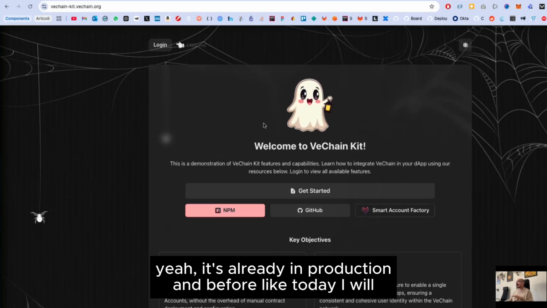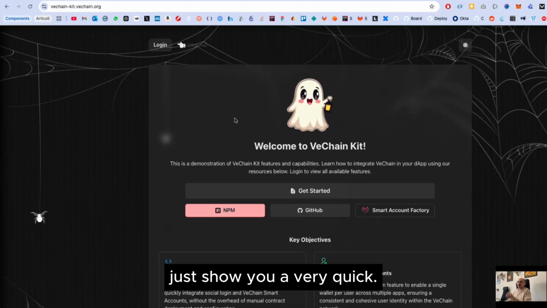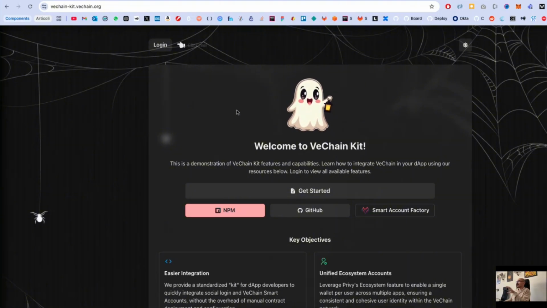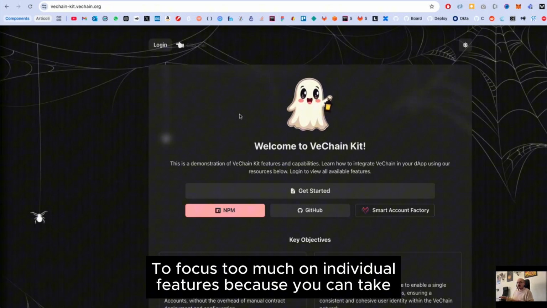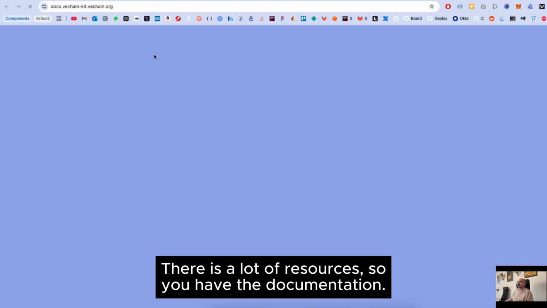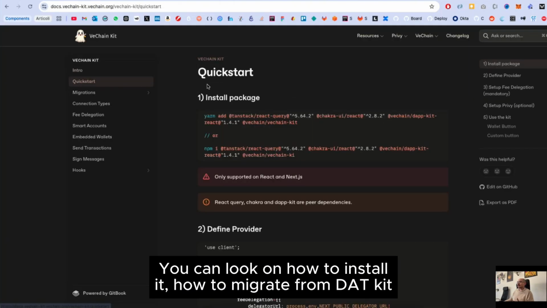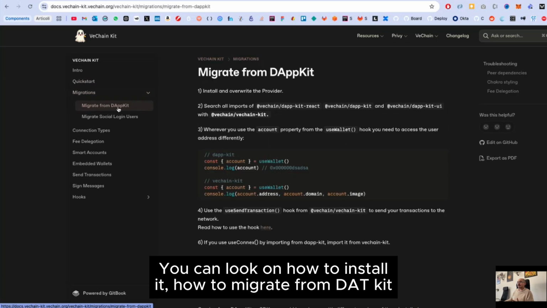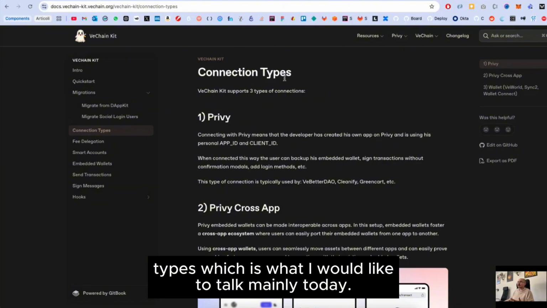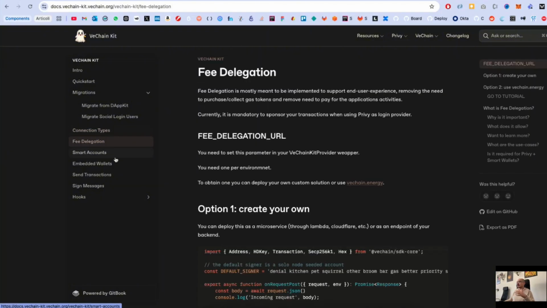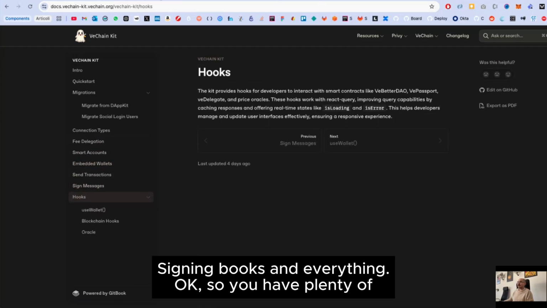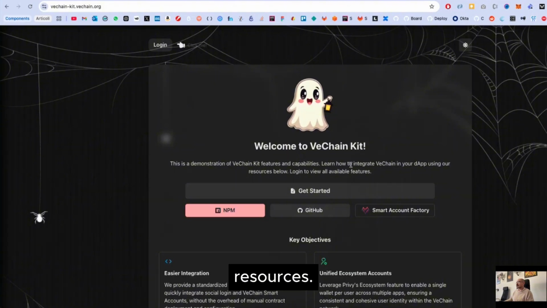Before, today, I will just show you a very quick demo, very fast. I don't want to focus too much on individual features, because you can take your time and look into it. There is a lot of resources, so you have the documentation here. You can look at how to install it, how to migrate from dAppKit. If you are using dAppKit, you can read about the connection types, which is what I would like to talk about mainly today. Fee delegation, smart accounts, embedded wallets, signing, hooks, and everything. So you have plenty of resources.